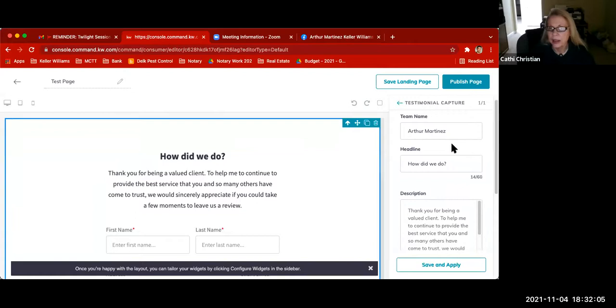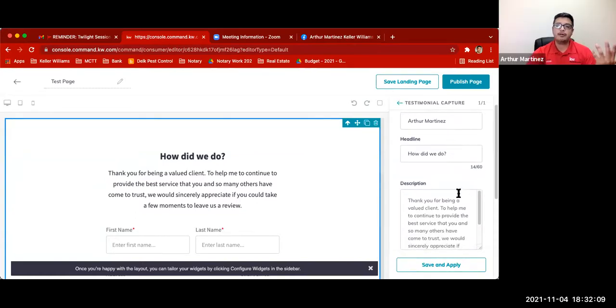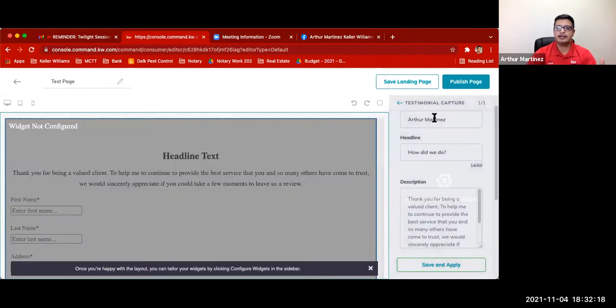Okay, and then the headline, here we are to the right. The headline I put is, how did we do? Because this is something people are going to look at, and it needs to be self-explanatory in order for them to fill out the page and give us the information that we want.